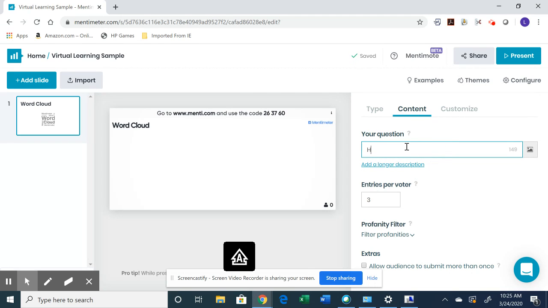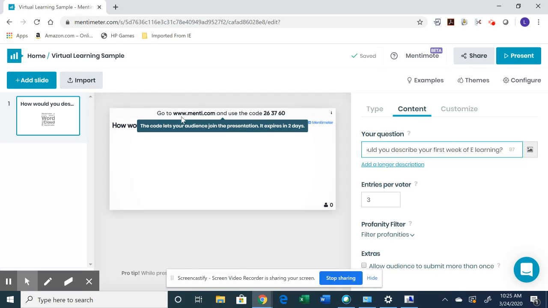So let's say, how would you describe your first week of e-learning? You can decide how many entries they're allowed, so how many words they can do. And really, that's all you have to do. You'll notice here when you want them to respond, when your presentation's ready for them, they're going to go to menti.com, type in that code, and then they will see this question. They can enter and press submit, and then you'll be able to monitor the number of students who are responding here on the bottom right.